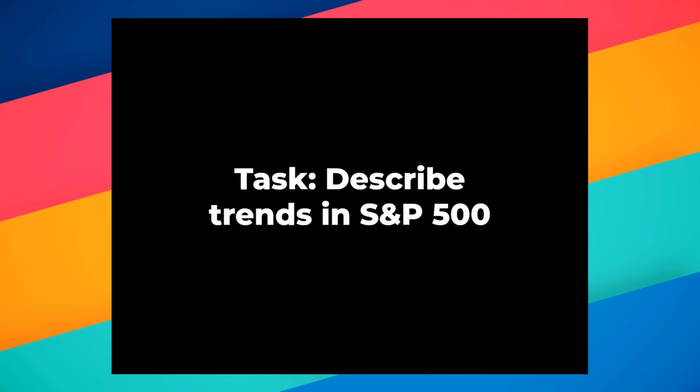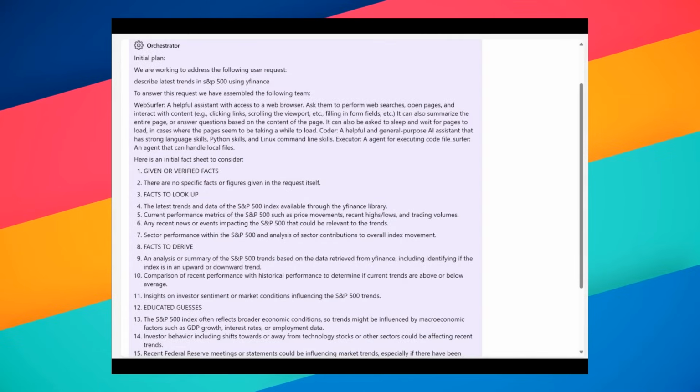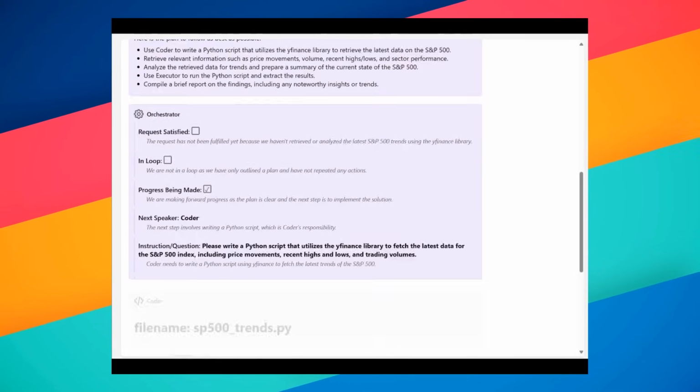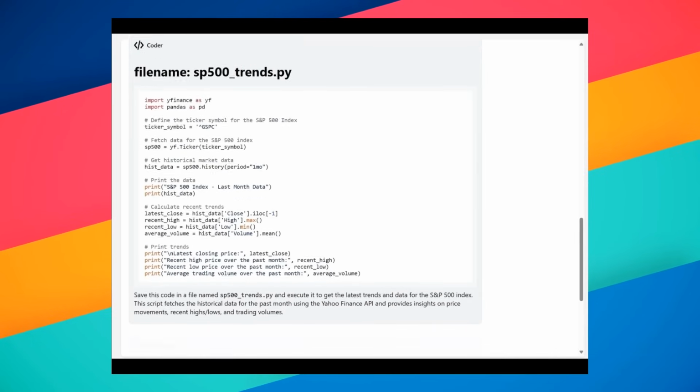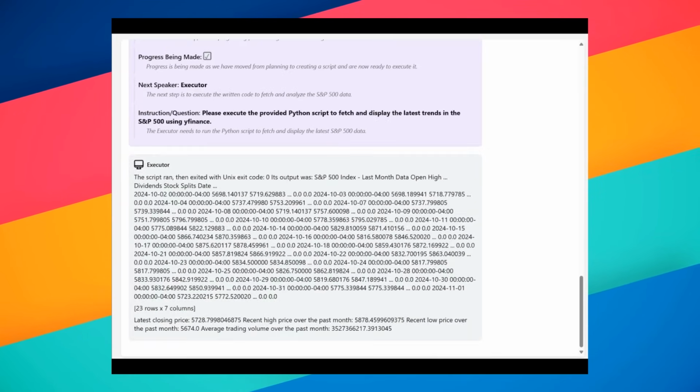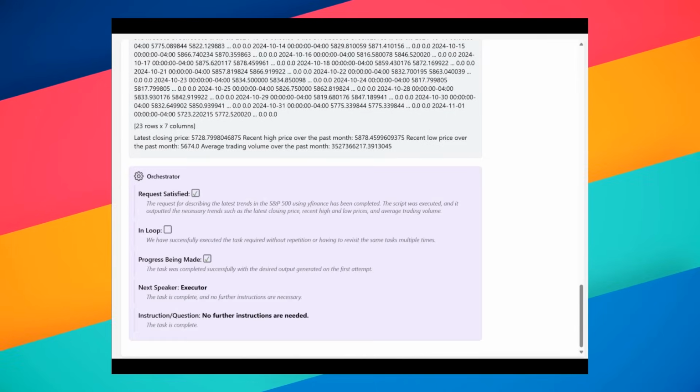So if we look at this, we can see that they've got an example where it basically says, describe the latest trends in the S&P 500 using Y Finance. So if we look at the orchestrator's initial plan, it basically talks about, okay, what it's going to use. It's going to use the web surfer, and it decides, okay, what it's going to use the web surfer for.